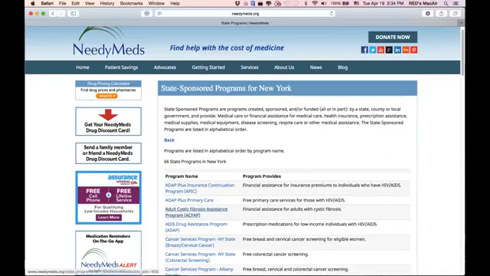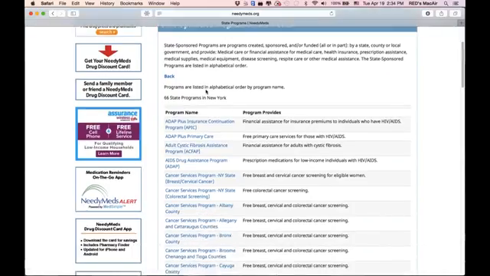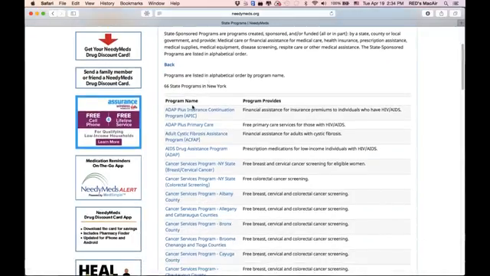And we can see that there's 66 state programs available for New York. You'll see the program name to the left and what the program provides to the right. If you click the program name, it'll just give you a little bit more information specific to that program.